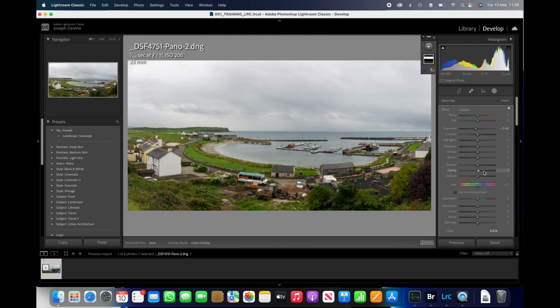Now that clarity is effectively a form of sharpening, and as you can see, I put very little in there. I'm not going to make any other adjustments to the sky. The sky is going to remain as it is, and therefore the sky is not going to be over sharpened in the final image.